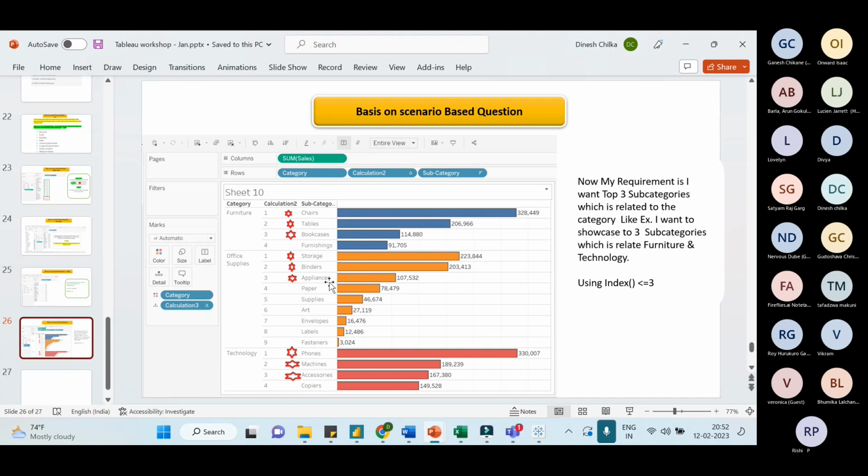Again, what are the top three subcategories related to technology? Phones, machines, accessories. Am I right or wrong? This is the requirement which I discussed in the previous session, yesterday's session. And anybody asking me, hey Dinesh, that's fine, I want to showcase all these requirements at one time. Will I remember or not?